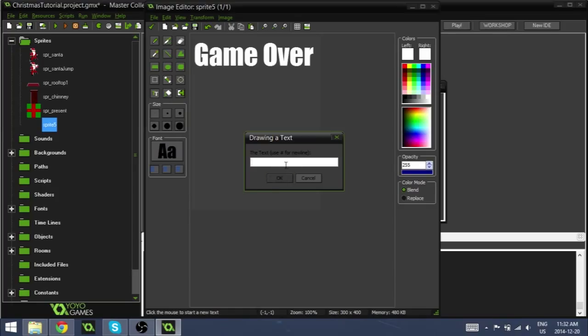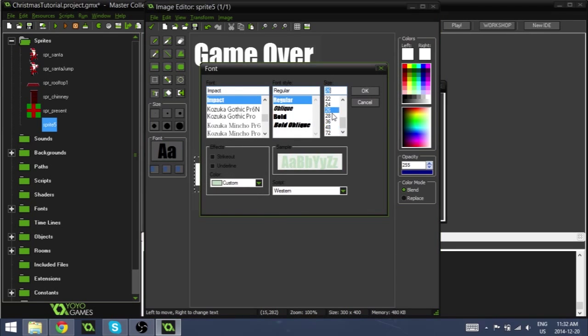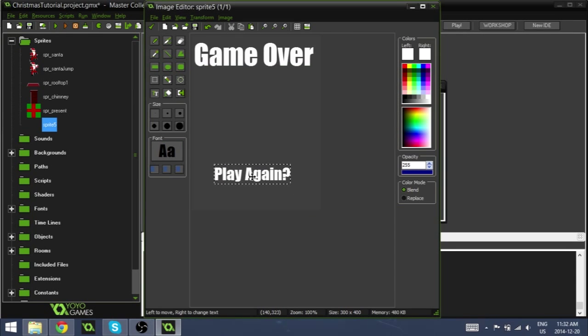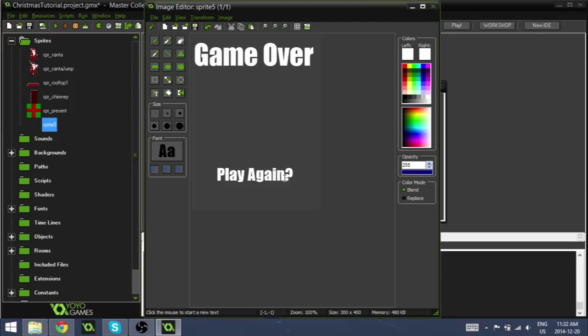And I'm going to add another piece of text and say play again. This one's going to be slightly smaller. And then right here, I'm going to add presents delivered. And this one has to be quite small.